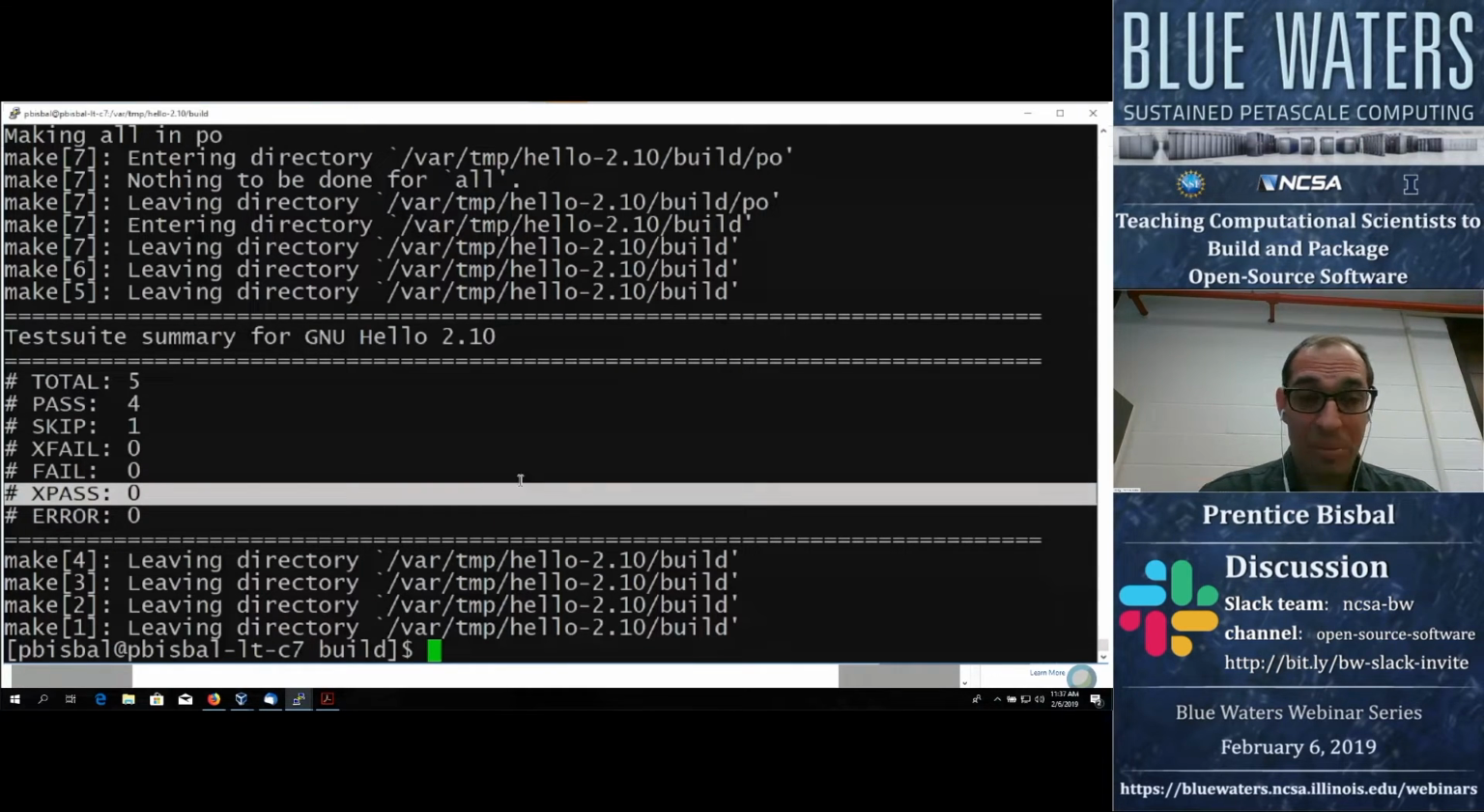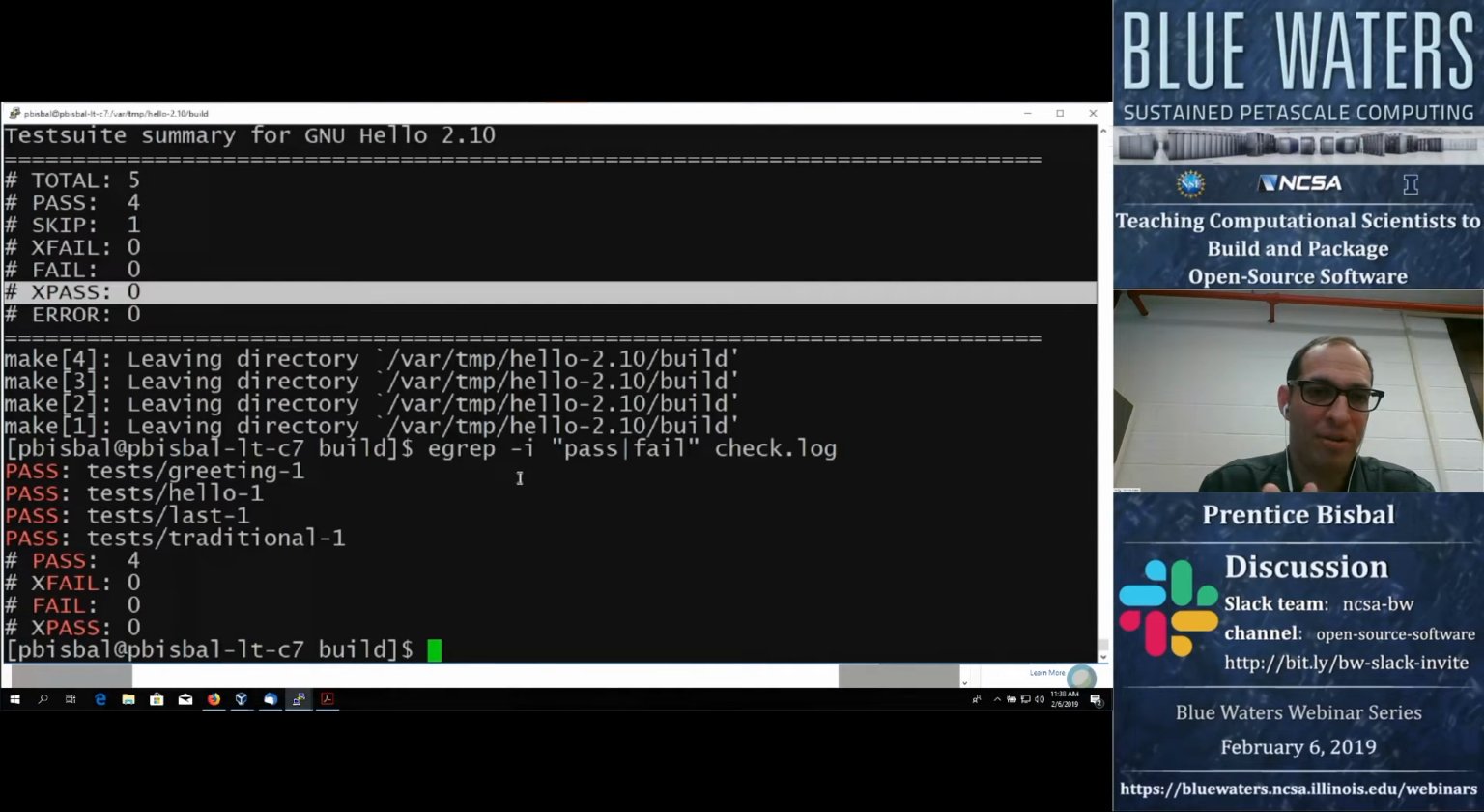Now, sometimes the output of these make checks will be very, very long. So a quick check you can do to see if it passed is to grep that file we just created. If you ignore the case and grep for pass or fail on that file, it will show you all the occurrences of pass or fail in there. And most of the time it will report a pass or a fail when something fails. So this is a very quick, easy way of finding out whether your program passed or failed.